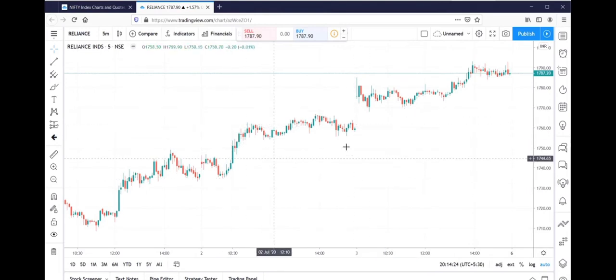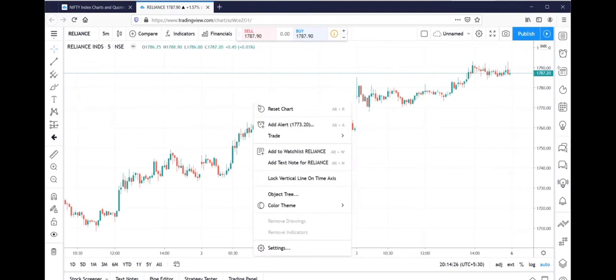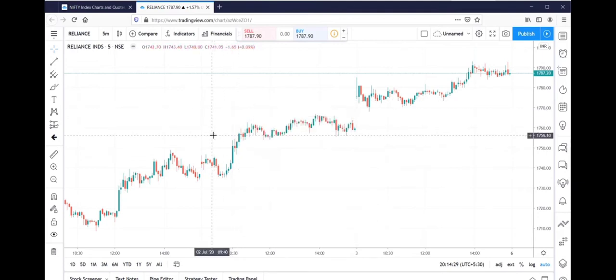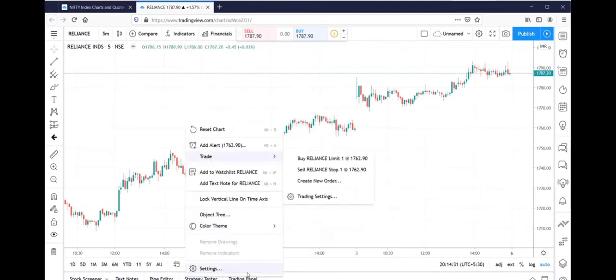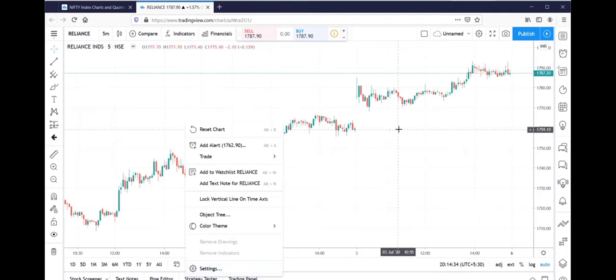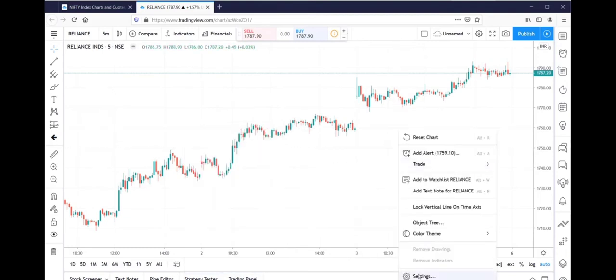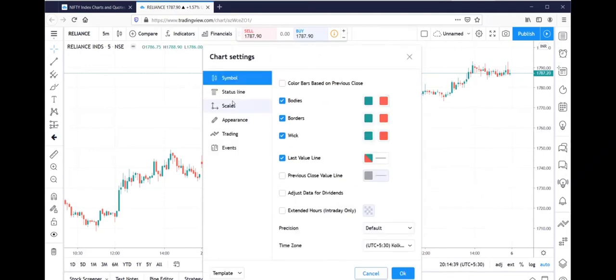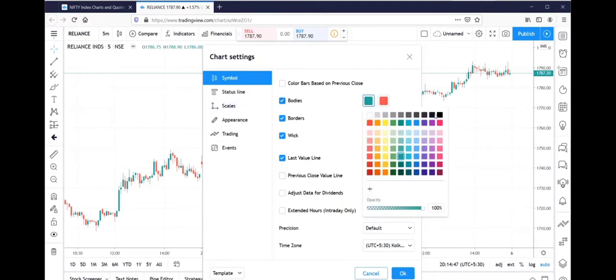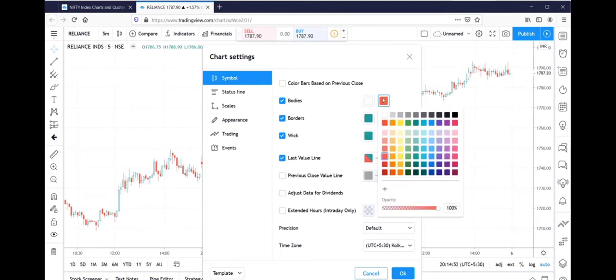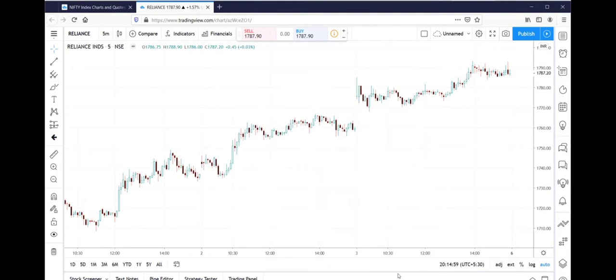Now let's say you wanted to change the settings here. You can even do that. So you want to change some settings, and let's say you want to change the color. You go to settings, right click and click on settings. So what I did was I simply right clicked on the chart, clicked on settings, and it will show you all the settings that are available. You can change the color. Let's say you can change the color of the body to black and white. Let's say green, you want to keep it as white, red as black. You can click on OK and it would change.